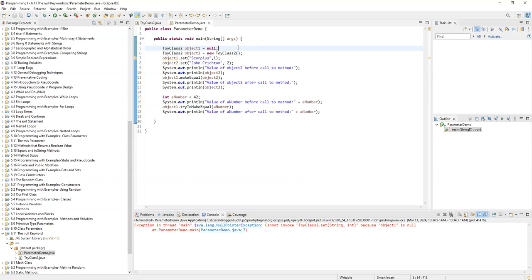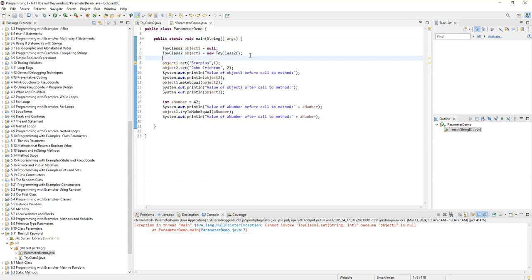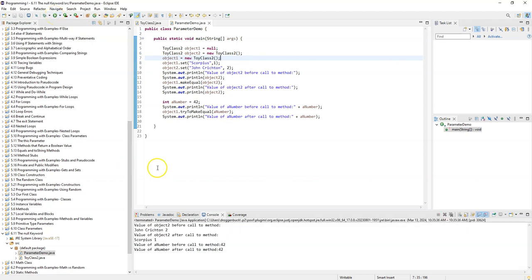Now, if you do have something like this and you say, you know, I wanted to start as null, how do I change it later? Well, all I need to do is take object 1 and set it equal to a new toy class 2 object. Again, that'll take care of that warning. You see it's gone now. And so now if I run it, our code executes just fine. And the reason for that is because we have overridden this value of null.